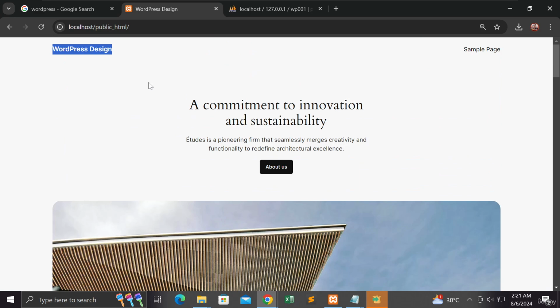Okay, this might differ from the WordPress version that you have downloaded. Probably a year after, in 2026 or 2027, there will be another design for WordPress. But don't worry, WordPress is still the same.